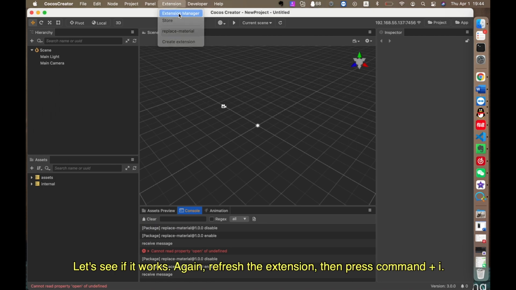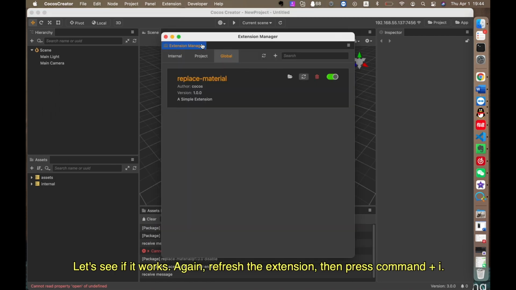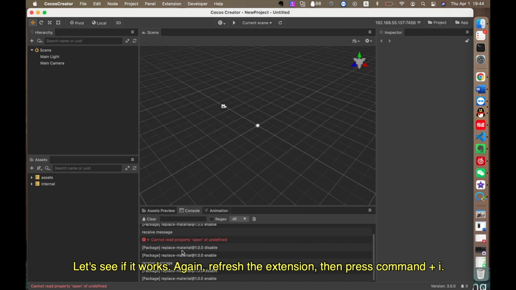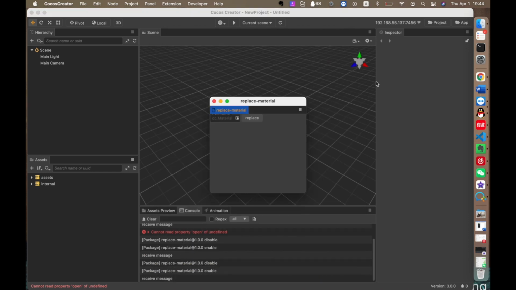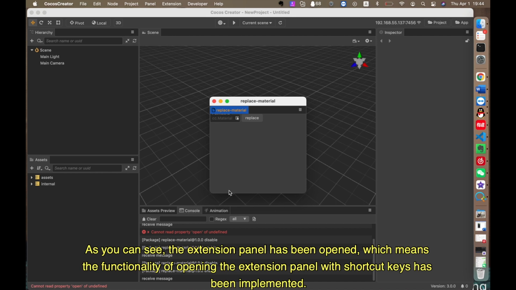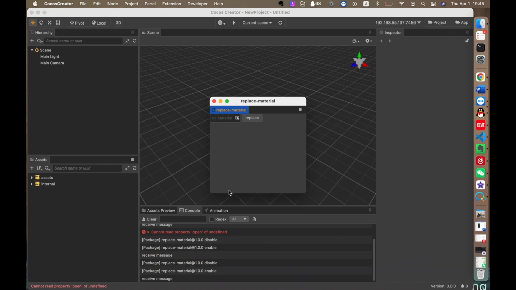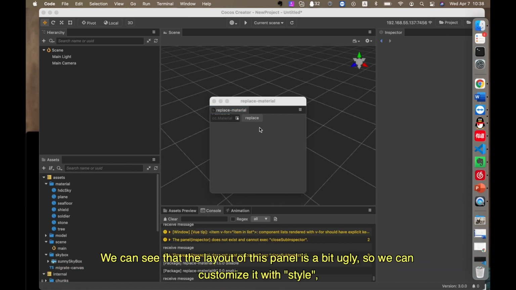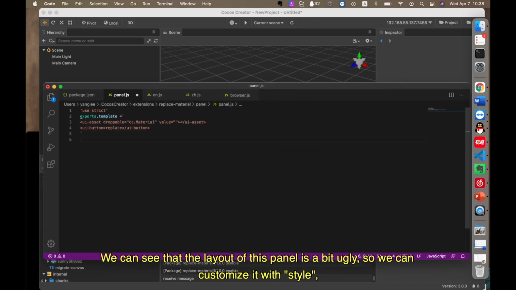Let's see if it works. Again, refresh the extension, then press Command+I. As you can see, the extension panel has been opened, which means the functionality of opening the extension panel with shortcut keys has been implemented. We can see that the layout of this panel is a bit ugly, so we can customize it with style.